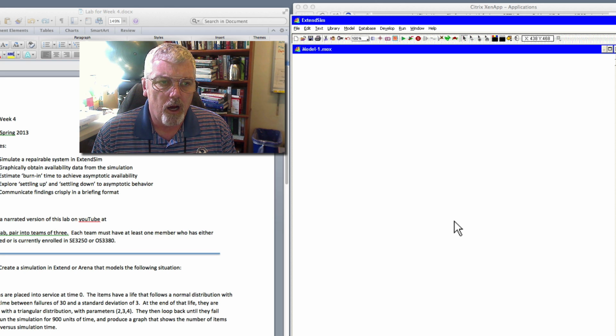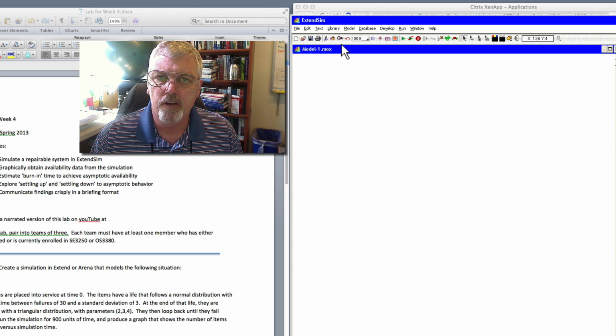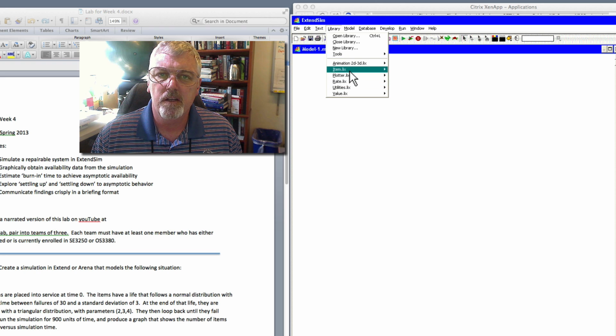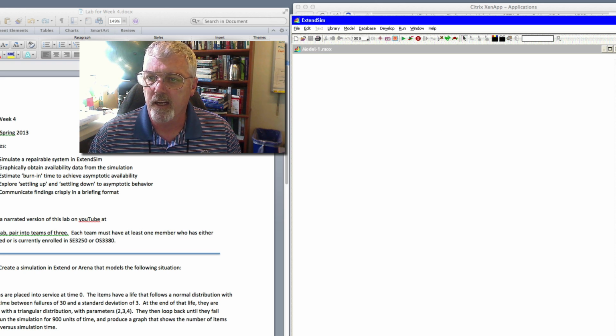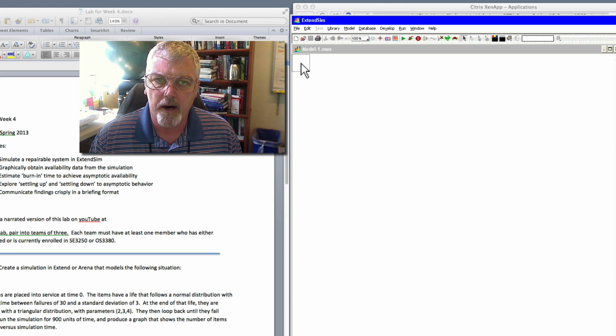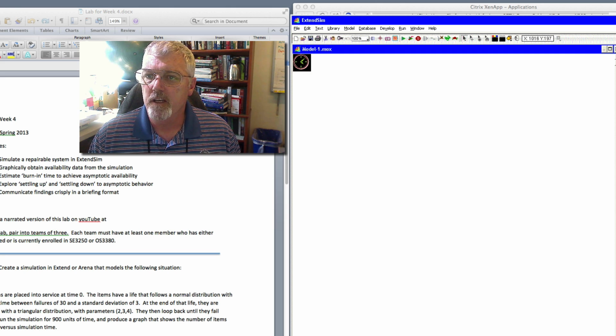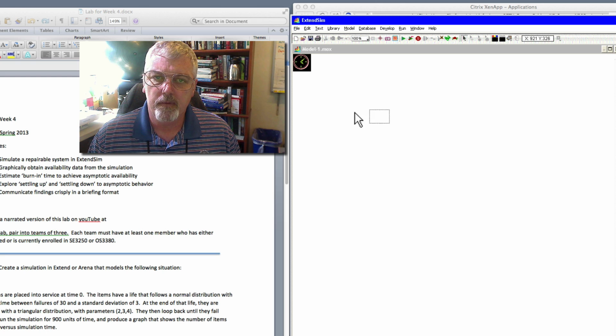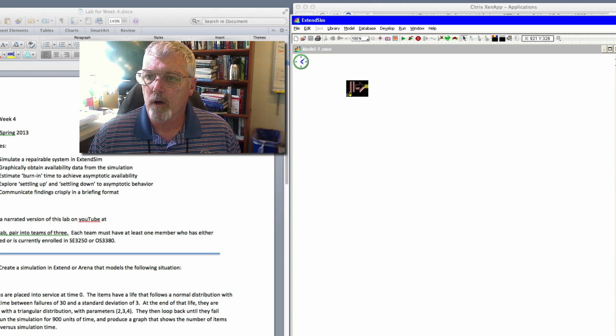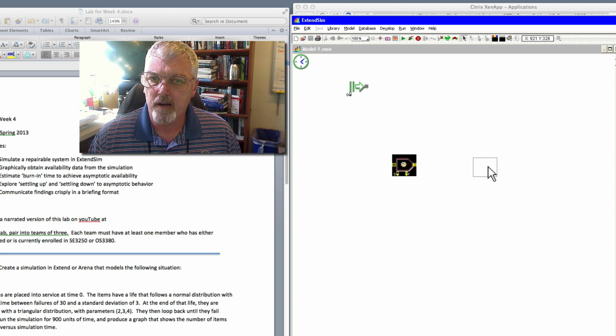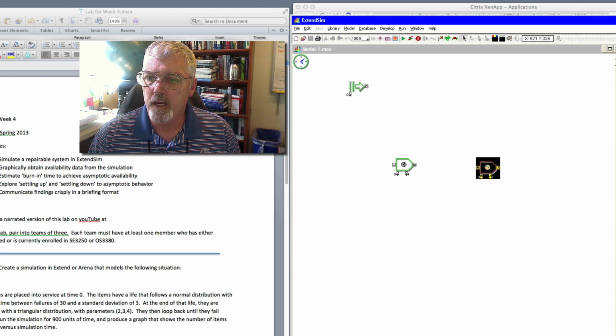So to begin, we're going to do a discrete event simulation. So that means that we are going to need an executive, which goes in the upper left-hand corner of the model. We're going to need to create some items. There are 500 items. We're going to need an activity that is their lifetime. We're going to need an activity that is their repair time. We will need a queue for items entering each of these activities.